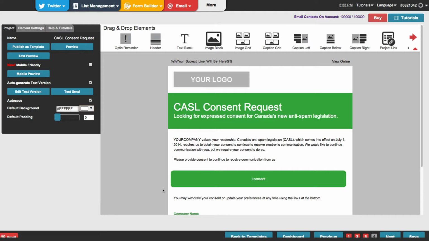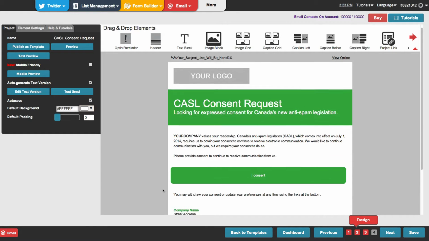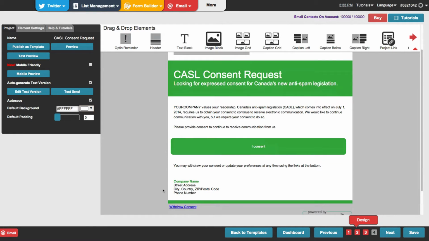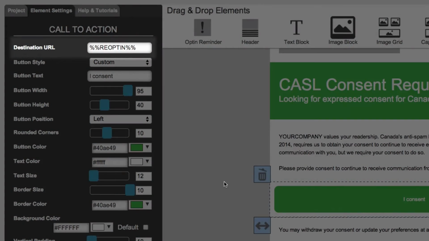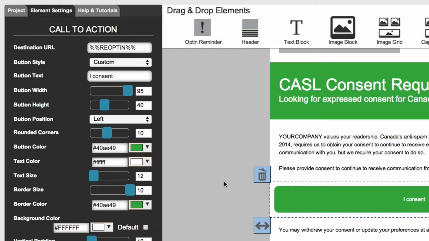When you've opened the email in the editor, you can add your own logos, change the color and the styling of the email, and edit the text. You will notice there is a button in the email that's linked to this URL: %re-opt-in%. When recipients of the email click this button, the proof of their express consent will be timestamped and saved in our system for your records.